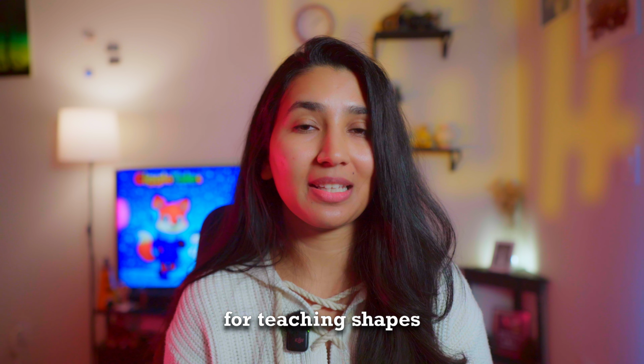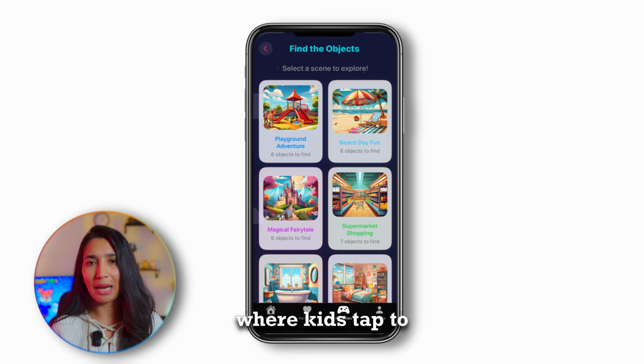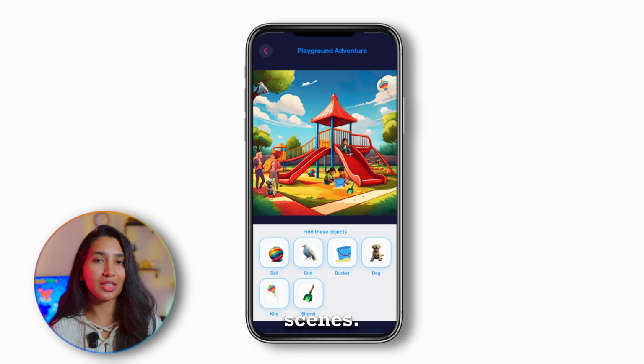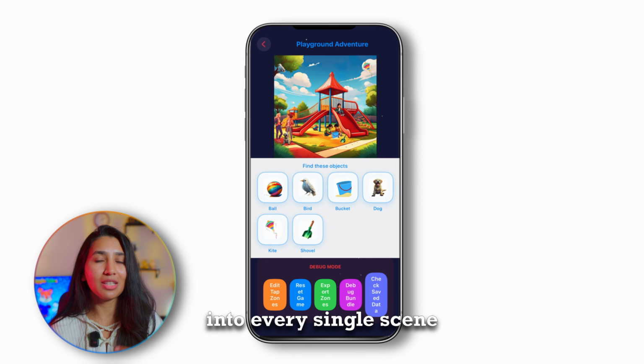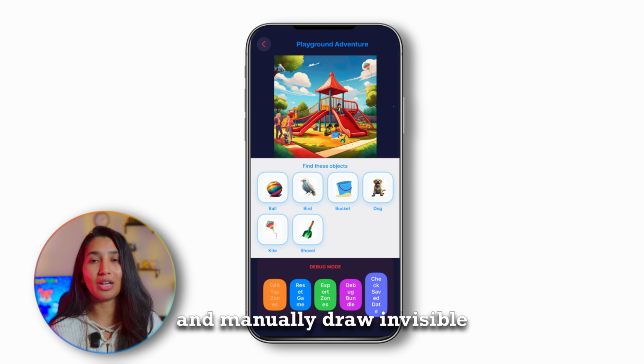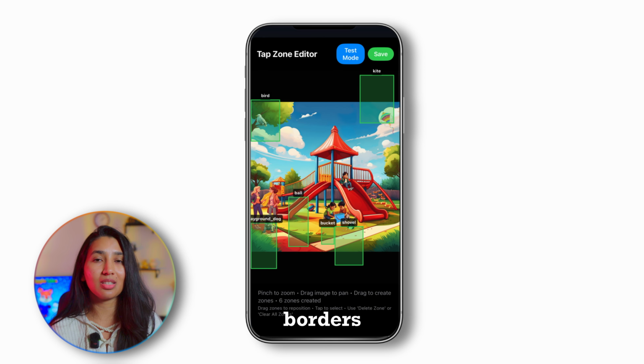The next we have is Find the Objects, which is a hidden object game where kids tap to find items in illustrated scenes. Before the game could work, I had to go into every single scene and manually draw invisible borders around each object, defining the exact tap region.